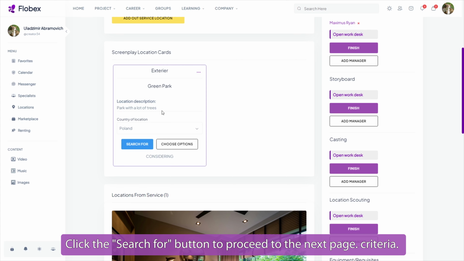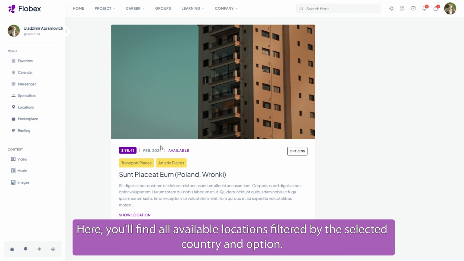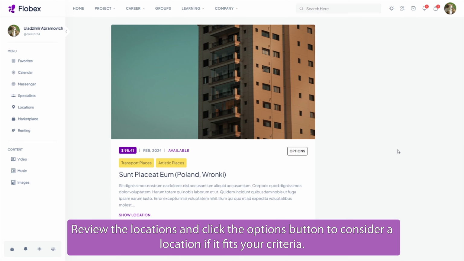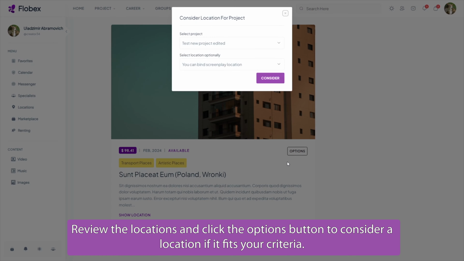Click the Search For button to proceed to the next page. Here, you'll find all available locations filtered by the selected country and option. Review the locations and click the Options button to consider a location if it fits your criteria.